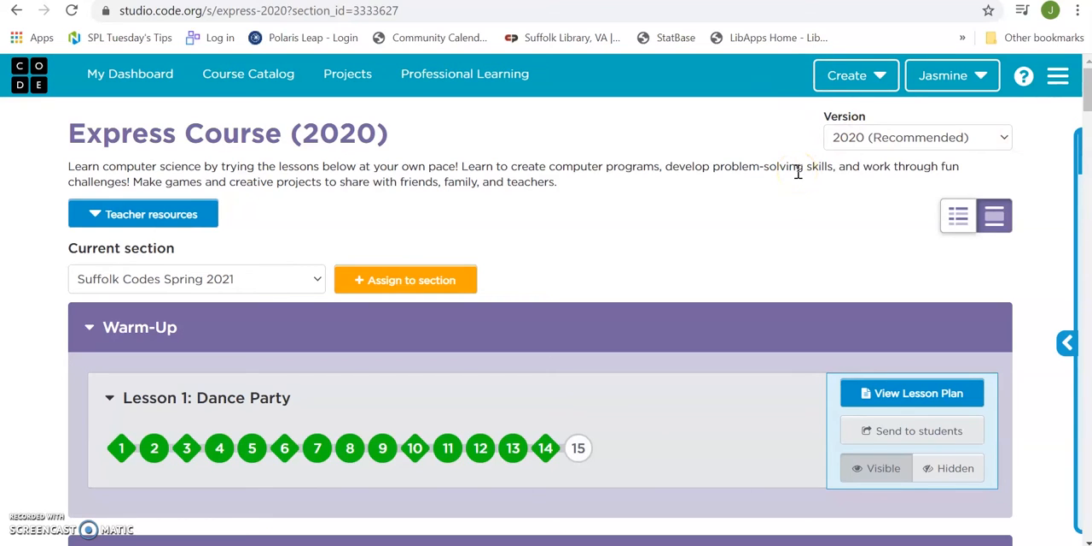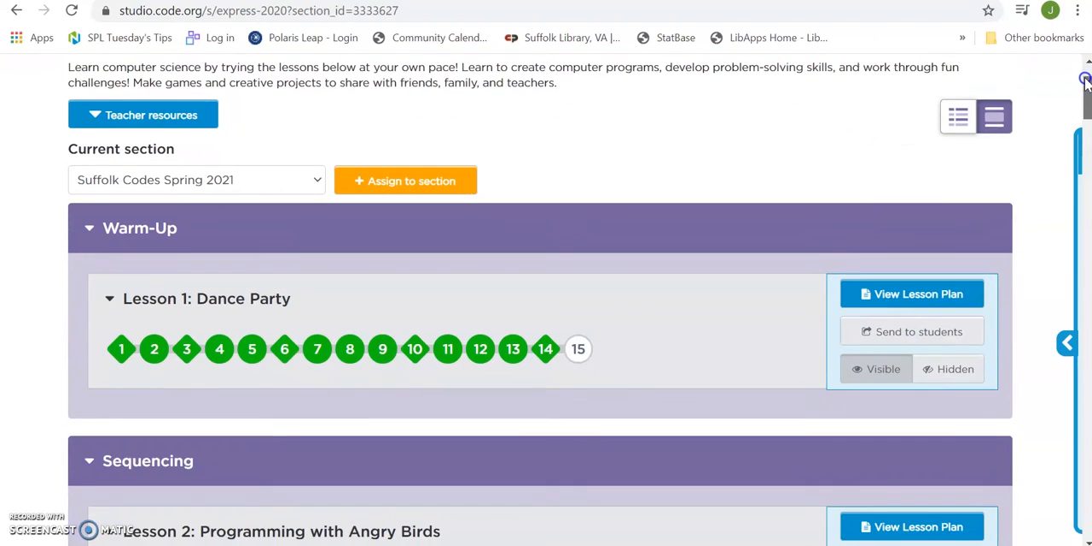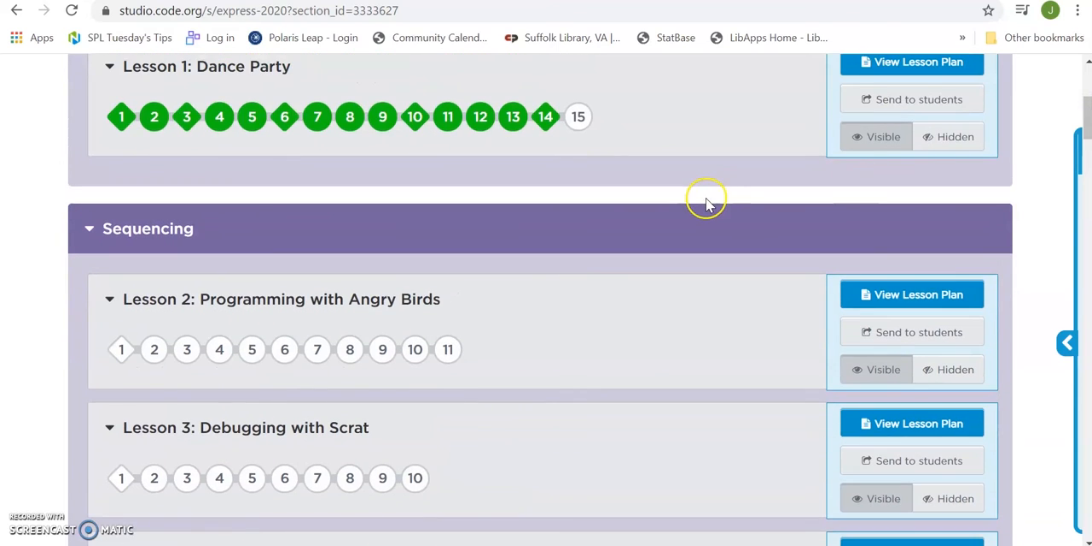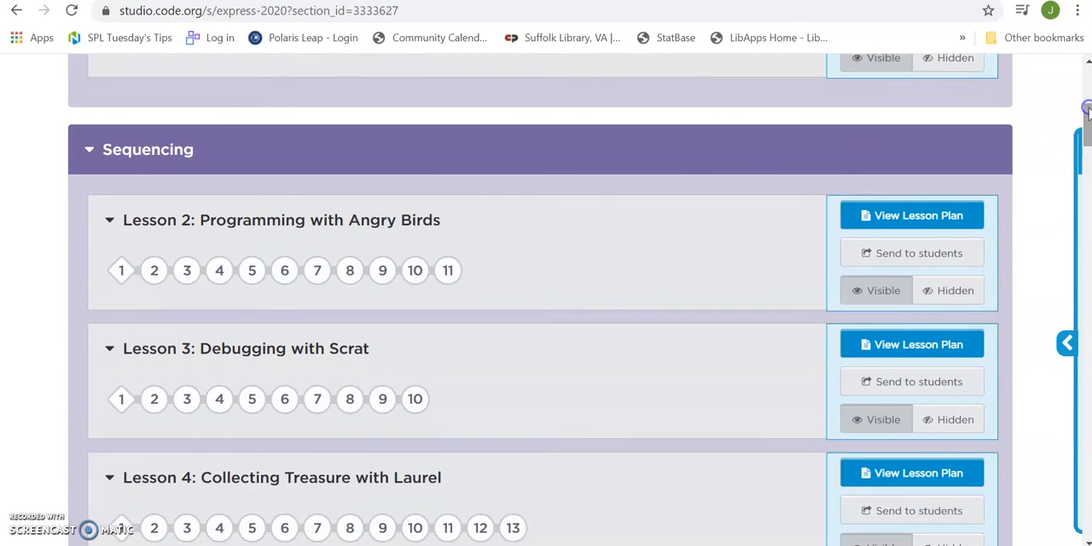So last time I started you guys with the pre-reader express course. This time we're actually going to do the express course to give you guys a little more in-depth knowledge about using coding. And we're going to start with lesson 2, and have you guys do lesson 1 on your own. So we're going to start with lesson 2, which is programming Angry Birds. It's almost a similar setup as our pre-express.